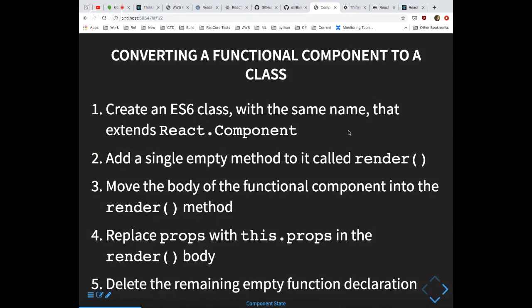Nothing else has changed about how it works. You invoke it the same way. React will more or less treat them very similarly. It's a pretty smooth transition.